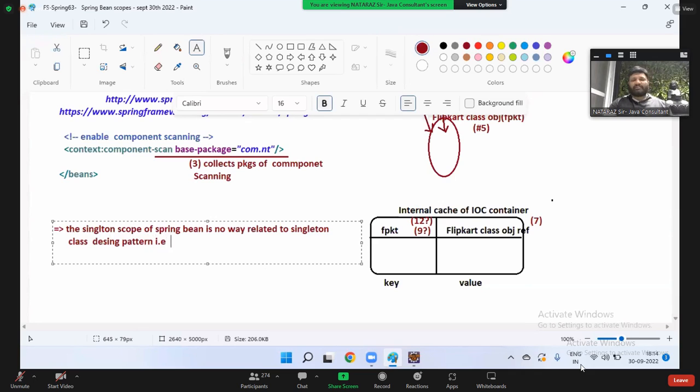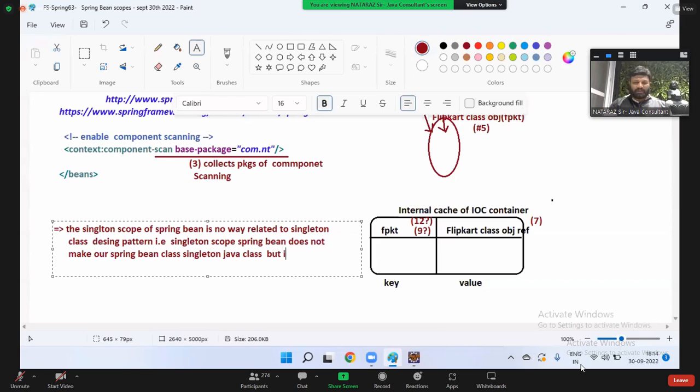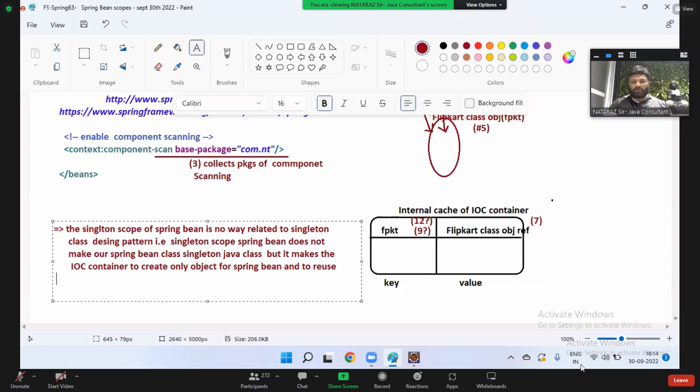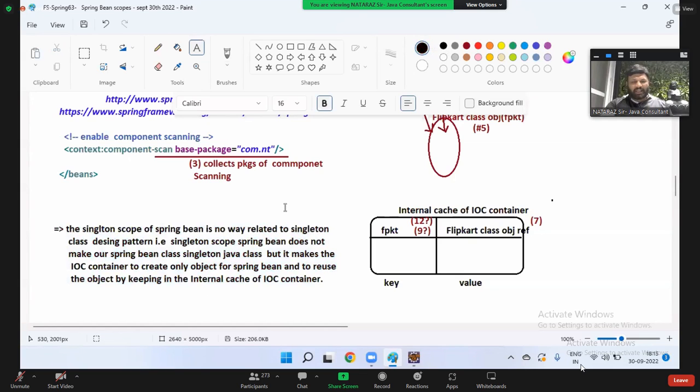That means the singleton scope of a Spring Bean does not make our Spring Bean class a singleton Java class, but it makes the IOC container create only one object for the Spring Bean and reuse that object by keeping it in the internal cache of the IOC container.